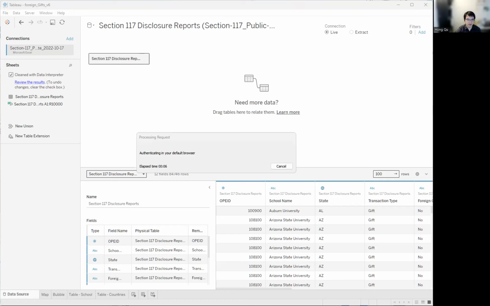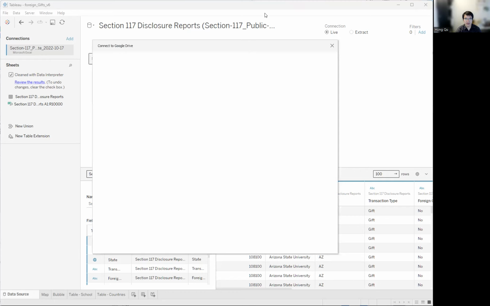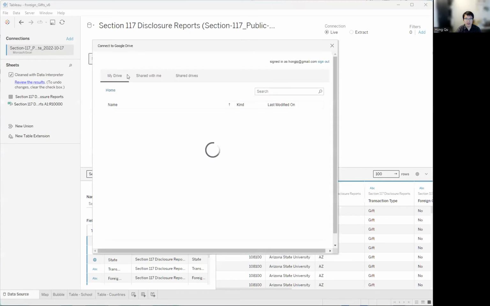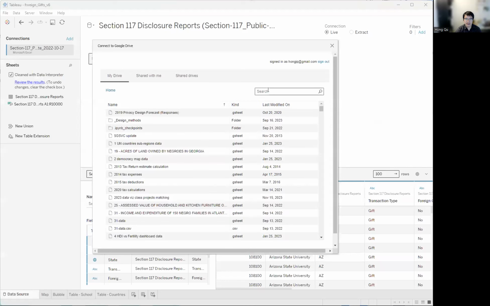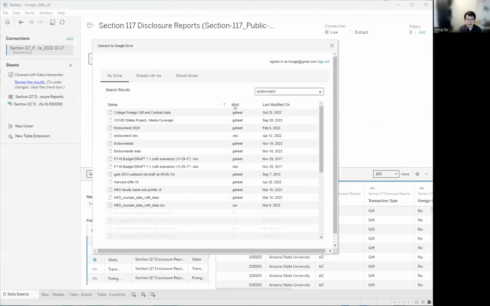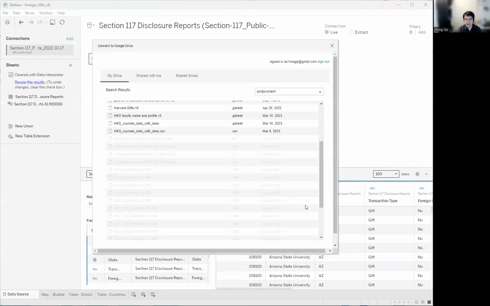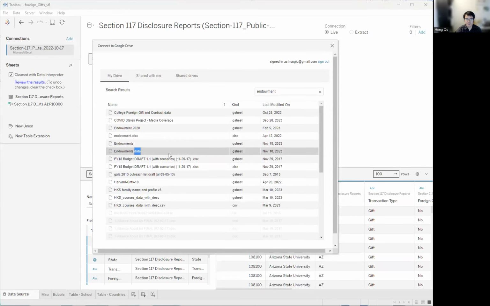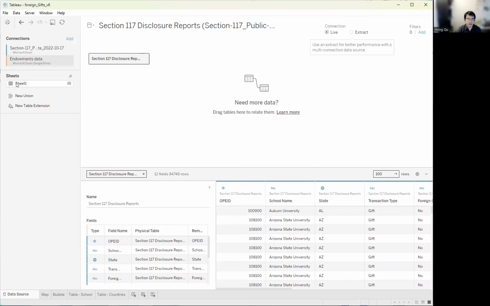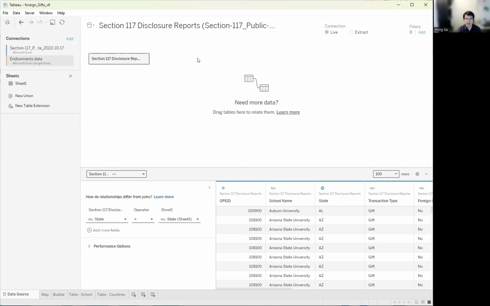You just say agree to allow access. And once you allow access and have completed those steps, it's going to pull up the Google Sheets list. And I'm going to just search for endowment once it loads up. And okay, endowment data. So you would do the same exact thing and double click into it. From here, you have sheet 1. You can rename it if you like, but for now, let's just link it together.